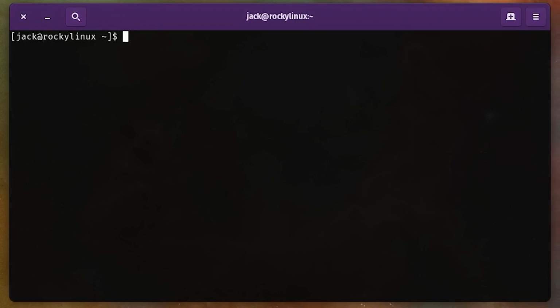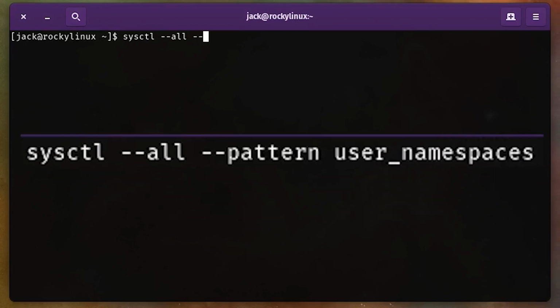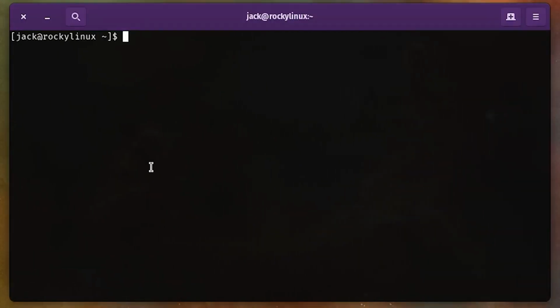Next, we'll need to make sure the user has enough namespaces. You can check this with the command sysctl --all --pattern user_namespaces. If that number is, say, 1,000, you'll need to give it a boost.